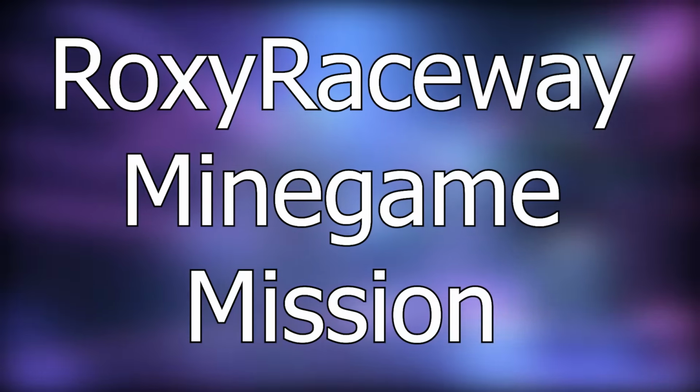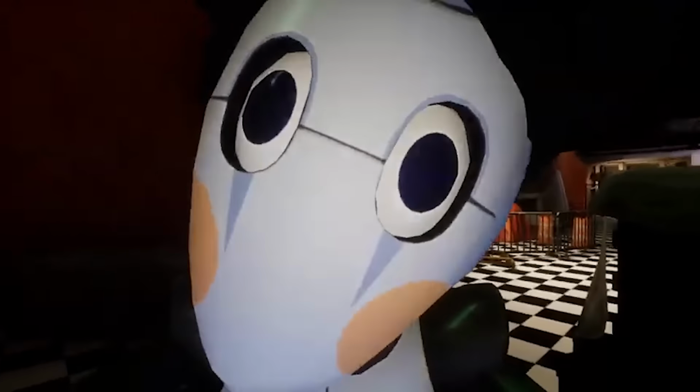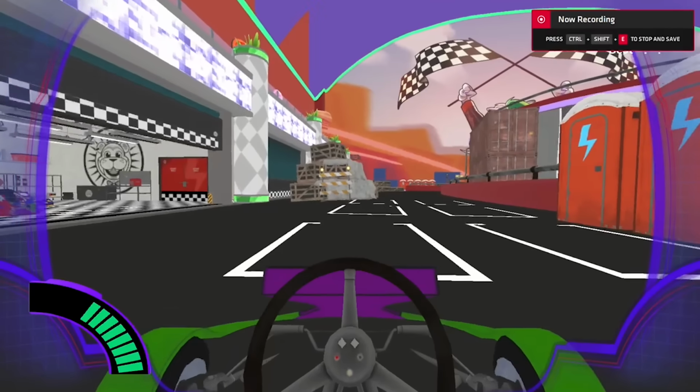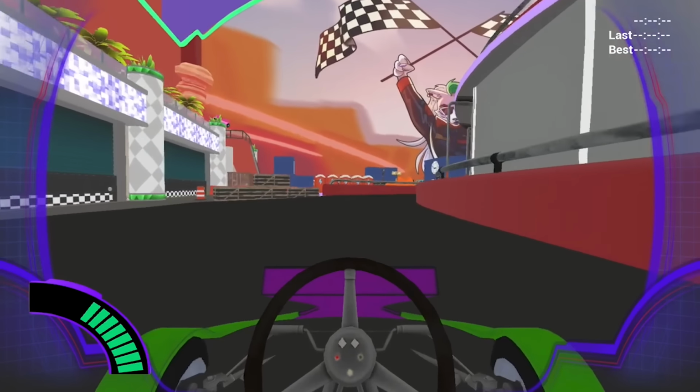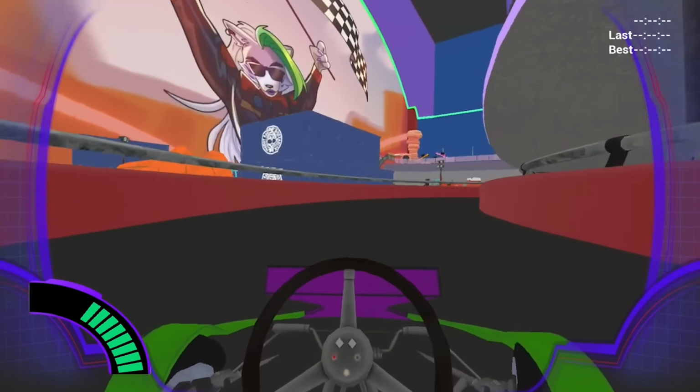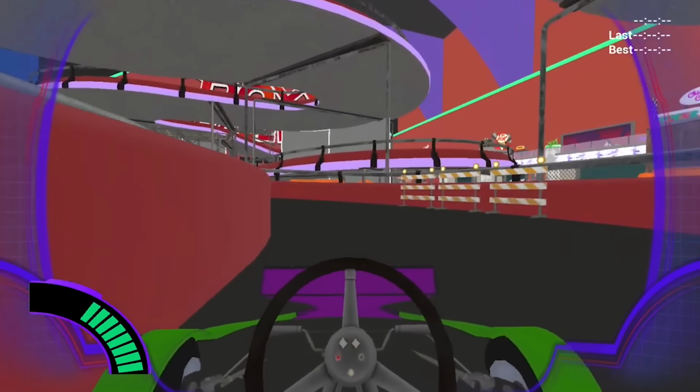Roxy Raceway minigame mission. There was a minigame mission that would trigger in Roxy Raceway after placing the head into the driver assist bot. This minigame would have been similar to the Pizza Bot's Pizza Bake minigame, but Gregory would be driving around the racetrack. Ultimately though, in the game's initial release, the minigame was not used and instead skips to Roxy's decommission cutscene.